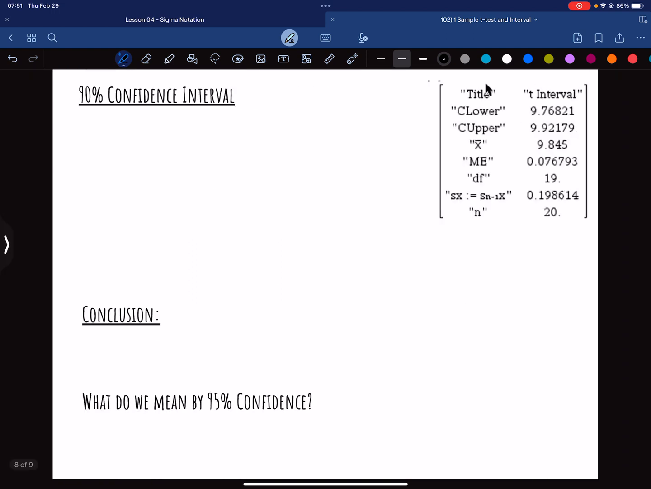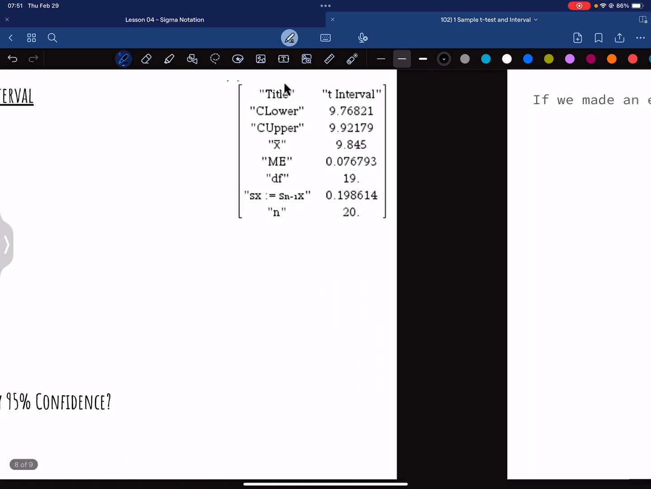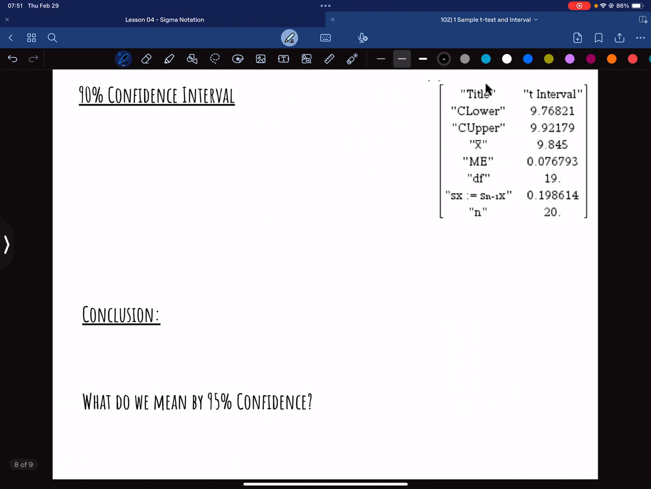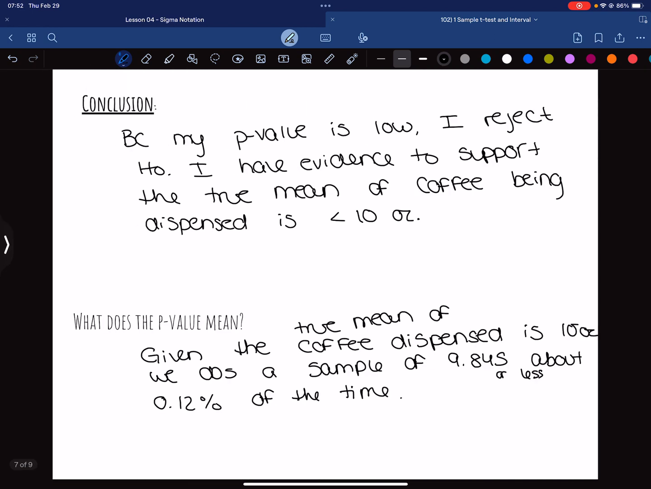I could do my confidence interval the same way you would plug it into the calculator. We'll talk more about this one in class tomorrow, but I wanted to set up the test for you today. So then we'll talk about how we set up the interval, and I will see you in class.